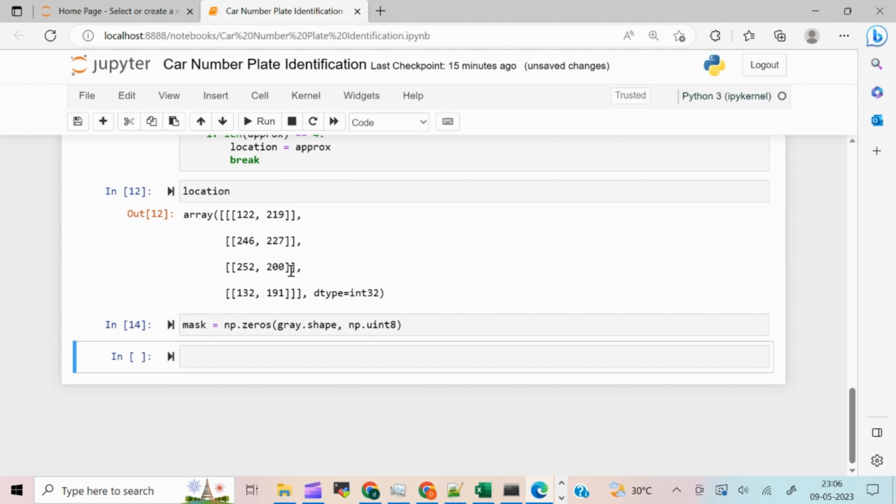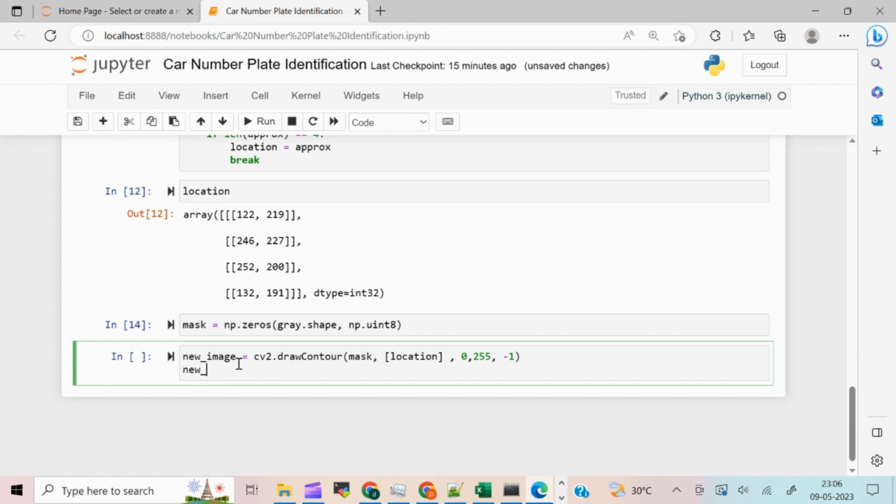Next I'm going to create a new image. Let me write the code. new_image equals cv2.drawContours. DrawContours is basically going to draw the lines over there on the masked image. I'm going to pass the location and make it 0, 255, minus 1. Let me tell you what that means over here. And then I'm going to show the image. Let me convert it actually.